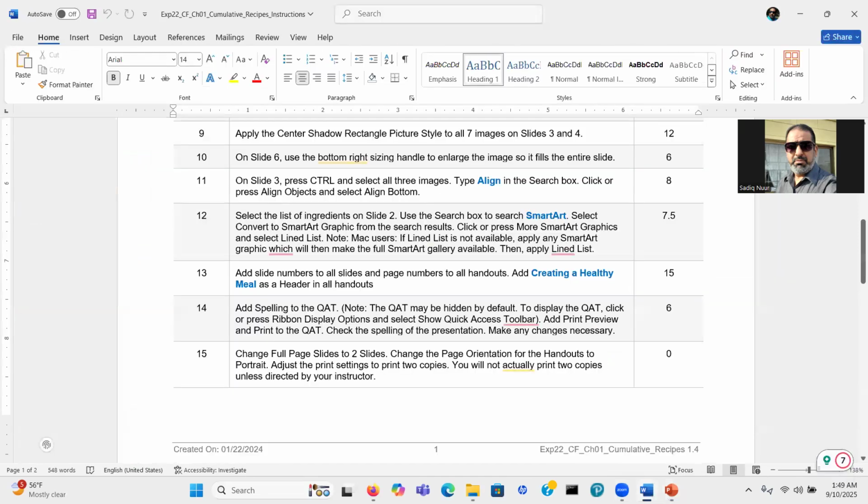That's the easiest. Now for the students who are Mac users, if the line list is not available, you will have to apply any smart graphic, which will then make the full smart art gallery available, and then look for the line list, right?